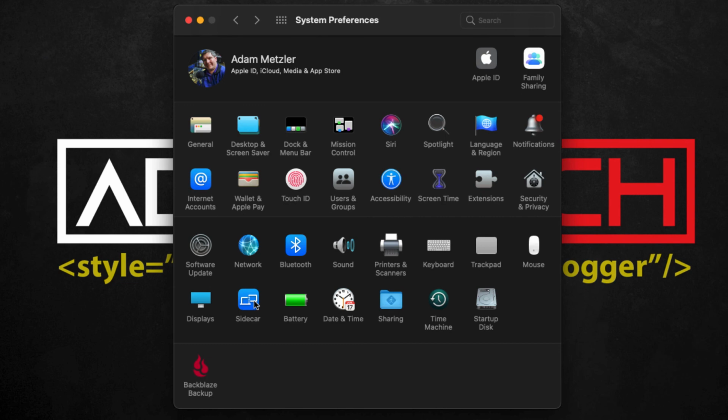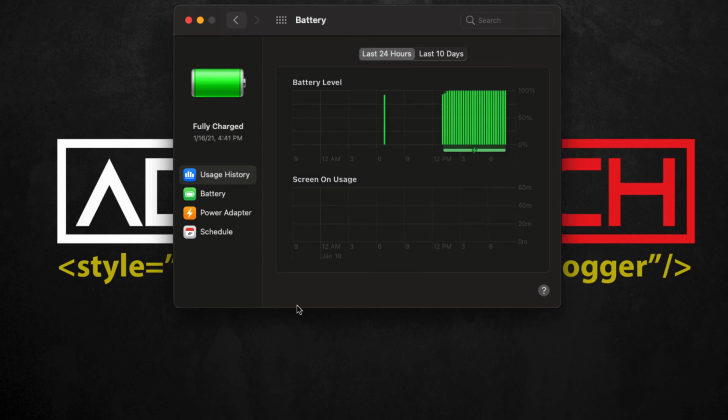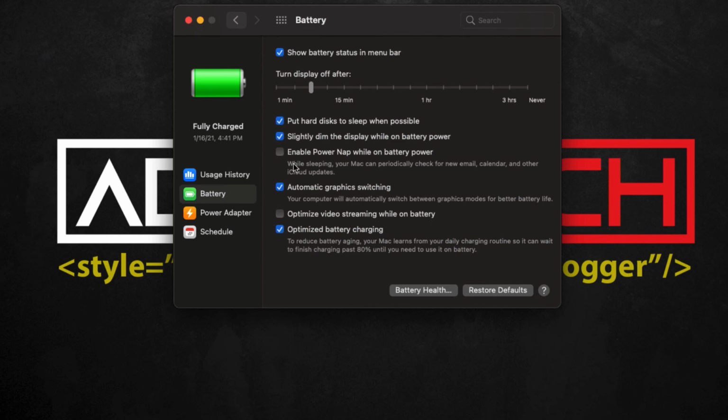You go in, select it, and you have a dual screen setup. Battery. In here you can do everything related to the battery. You can see its usage history over the last 24 hours, the last 10 days. You can click on battery. So when it's on battery power, you can choose how the device acts, how quickly it goes to sleep, turns the display off, kind of all the actions.